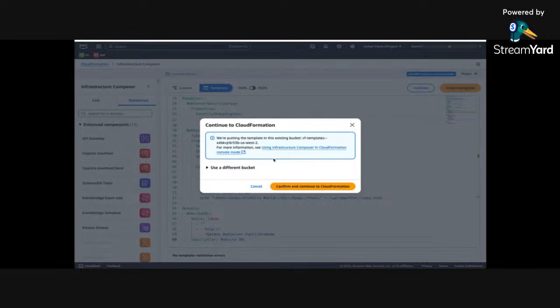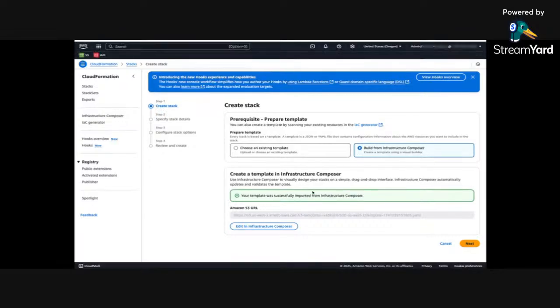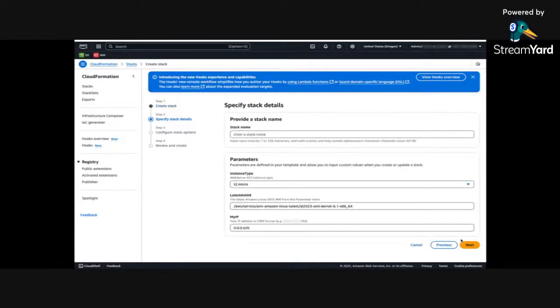It's going to give me a little box to make sure that I want to continue, and then I just confirm, and it'll take me back to that page. Now that that's done, I'm going to click Next. Give it a name. In this case, my test stack. And you can see the parameters that were called out in the template.